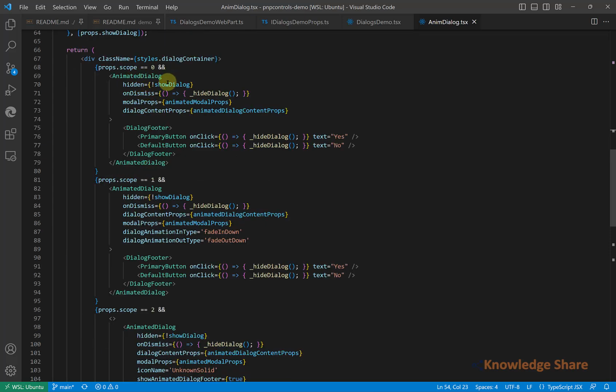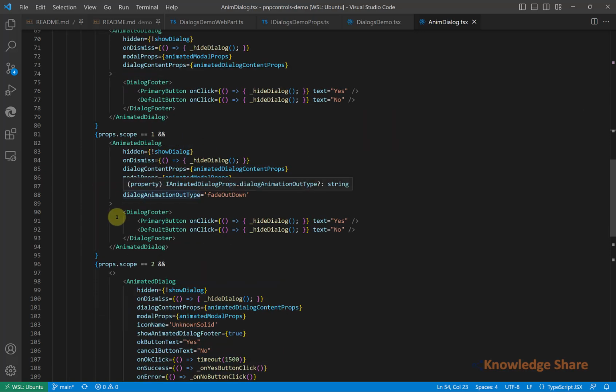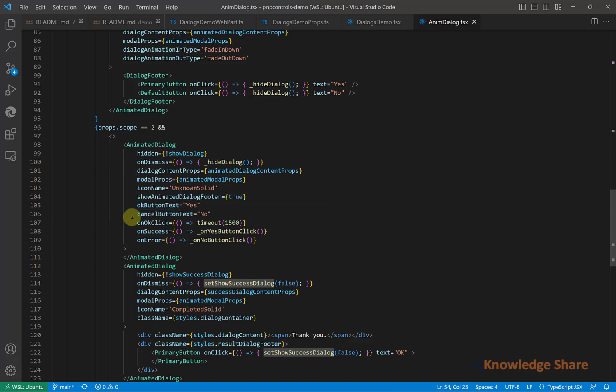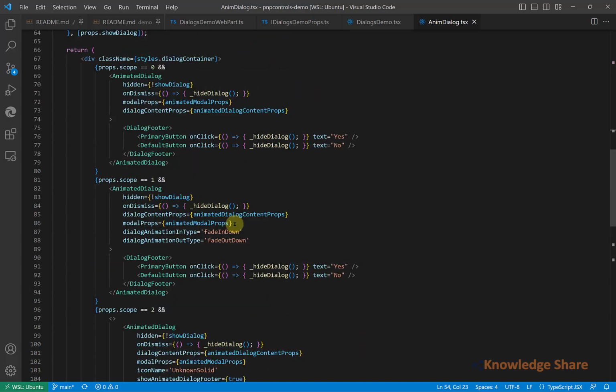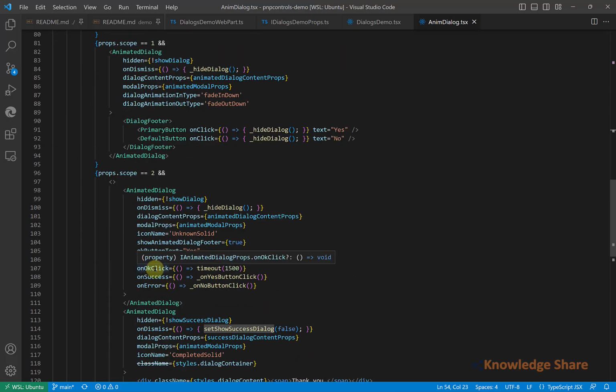So the first is the normal dialog with no other animation. It will use the default animation. The second one uses fade in down and fade out down animation with two buttons. And the third is where I am using some other properties like icon, OK button text, cancel button text, and what should happen on OK click, and what should happen once the OK click is done. If you see the timeout here, on OK click, I am just waiting for 1.5 seconds.